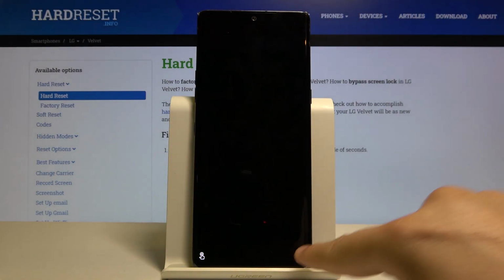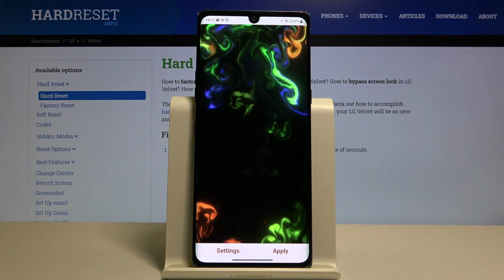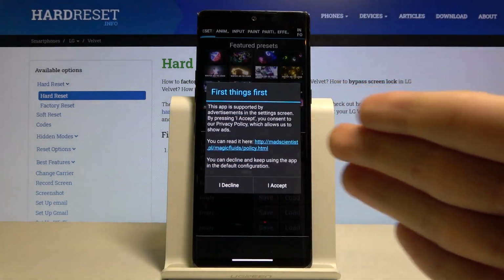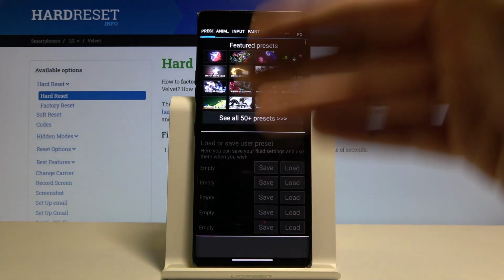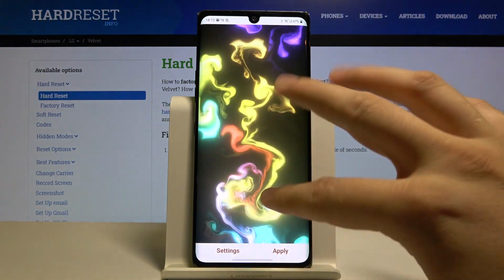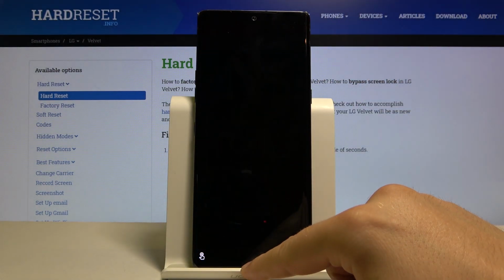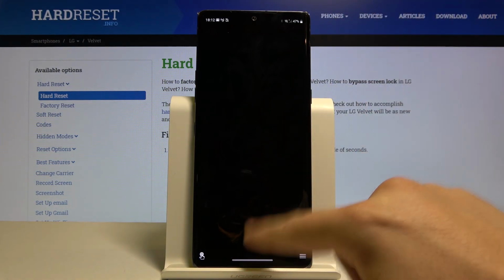And here we have to tap here and tap to set as a live wallpaper. We can go to the settings here and set up other things. But if you want to get it, click apply and the wallpaper has changed. So right now we can check how it looks.